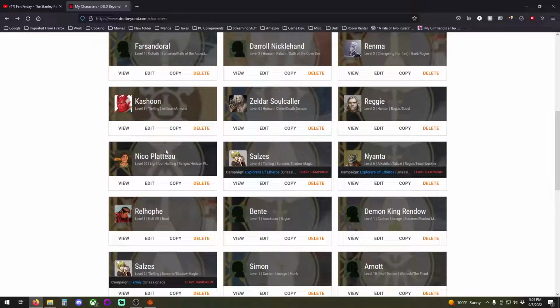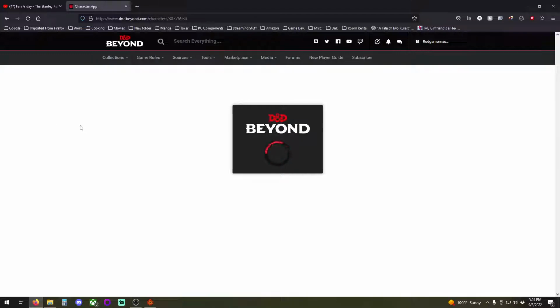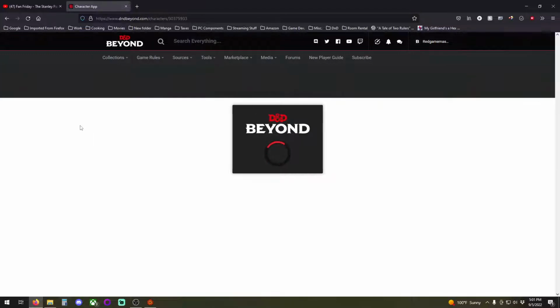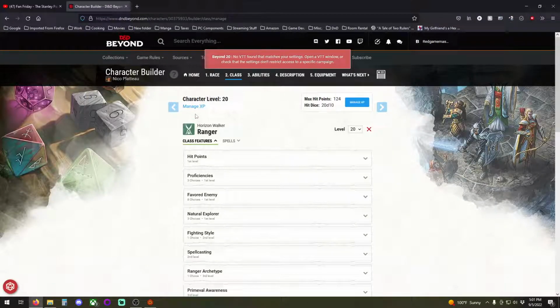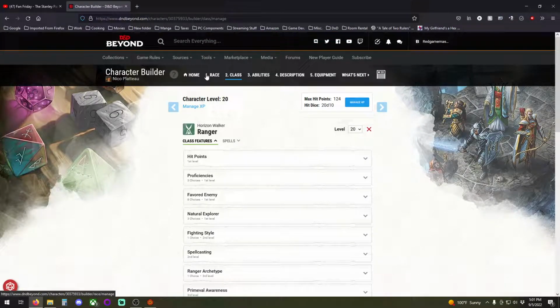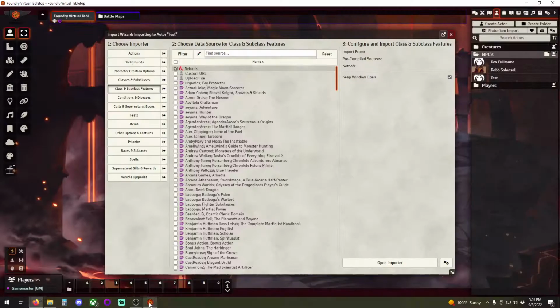Let's try my first ever character. Let's try Nico. Some people in my D&D group will probably be familiar with this character. He's also comparatively simple to a lot of the crazier stuff I tried, other than being level 20. We're not going to do that. So for race, we're going to do Lightfoot Halfling.